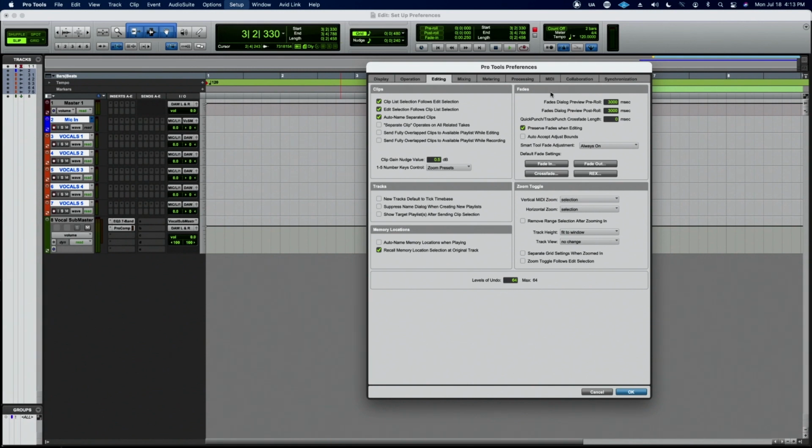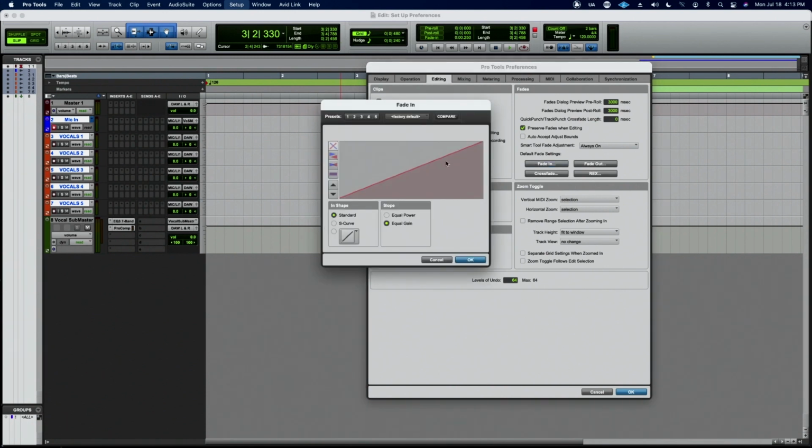Fades. This is a good one. Let's talk about this for a sec. Okay, what a fade is. You got a fade in, a fade out, and a crossfade on each individual clip. You can actually have this be, so every time you do a fade in, you want it to look like that, okay? You can set these up, especially if it's just you working on your system.